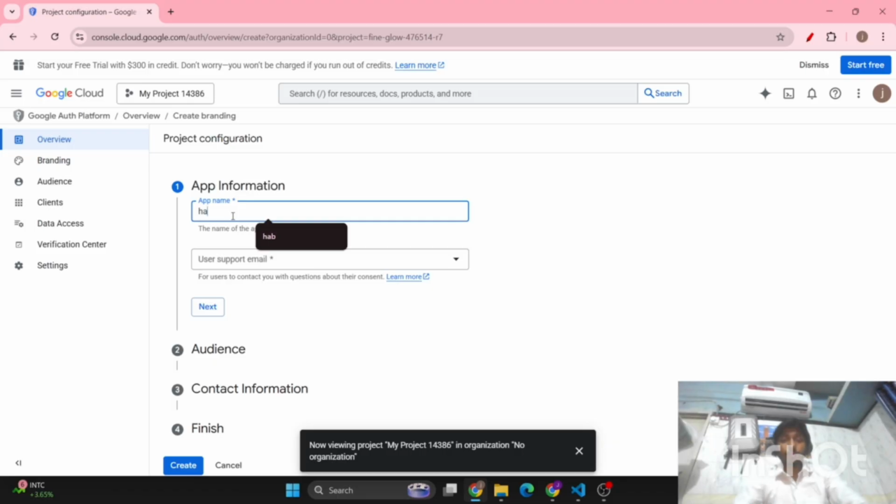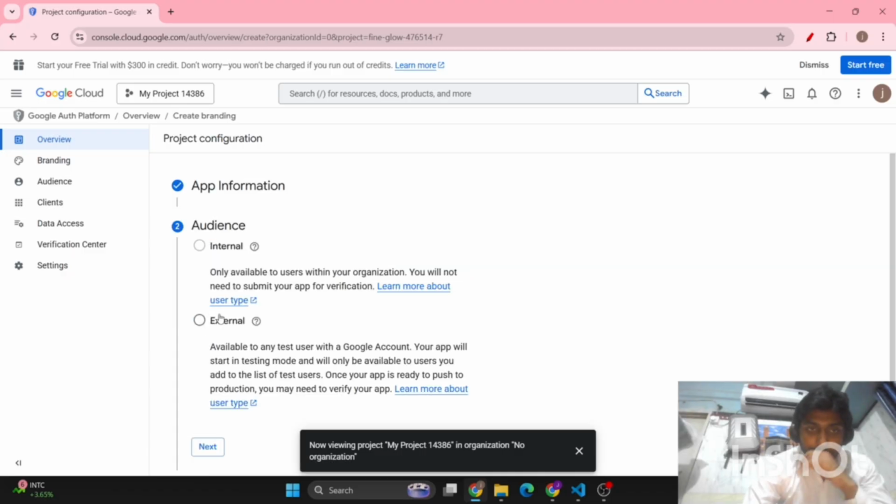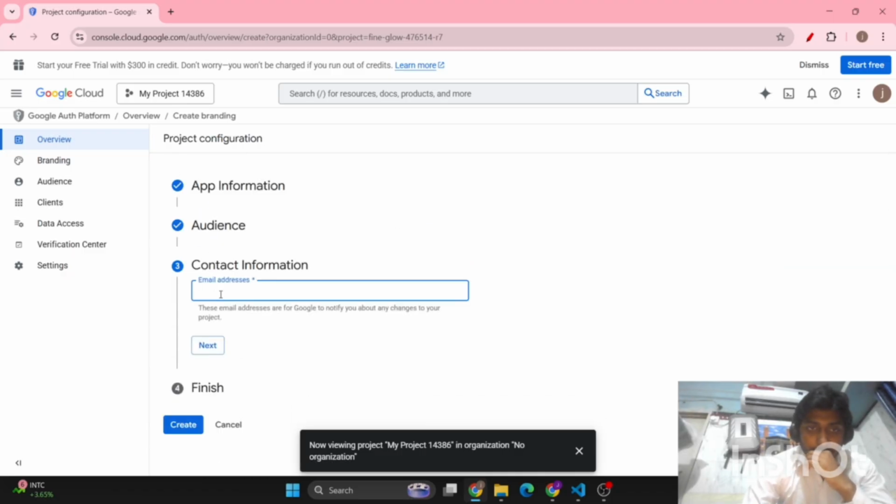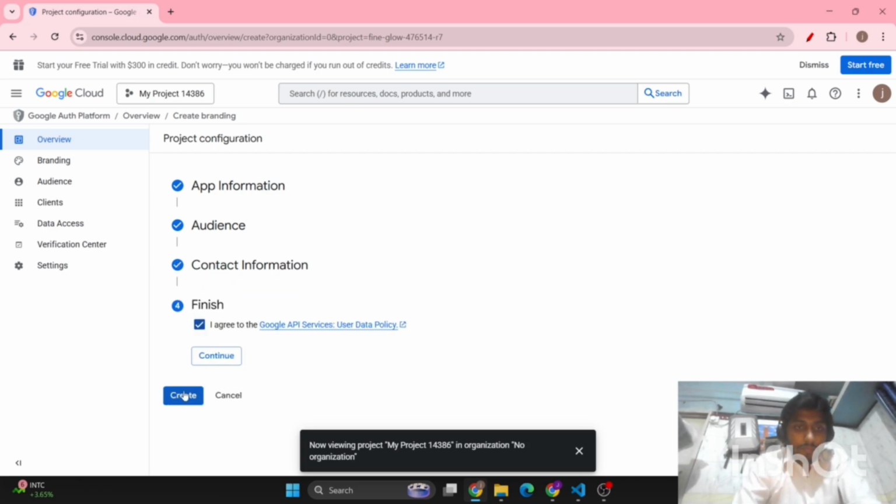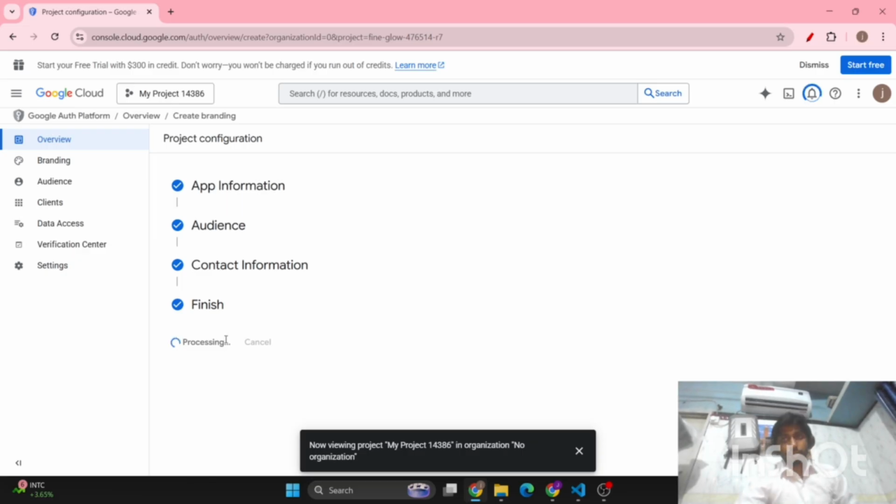Connection. Okay. My email address, and then next, external, next, contact info, my email address, and then I agree, and then create. So the information is okay.